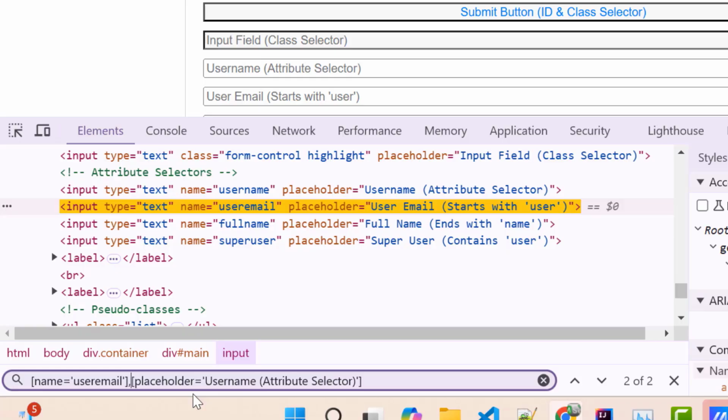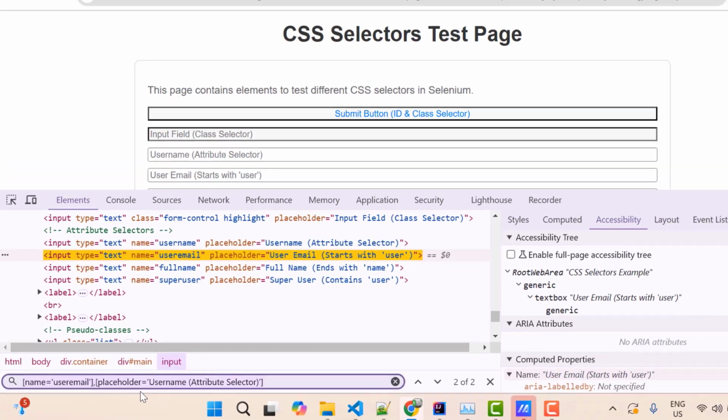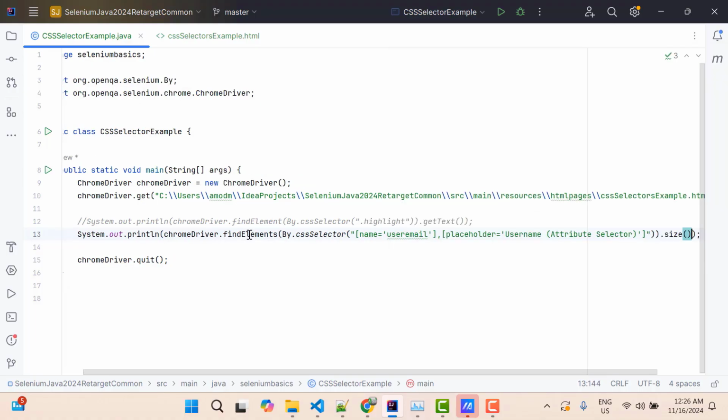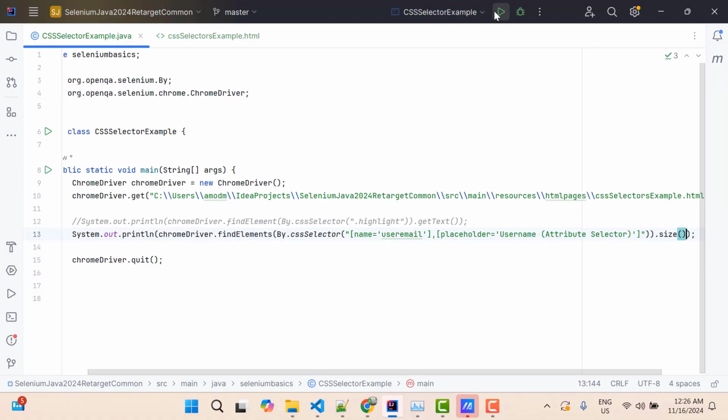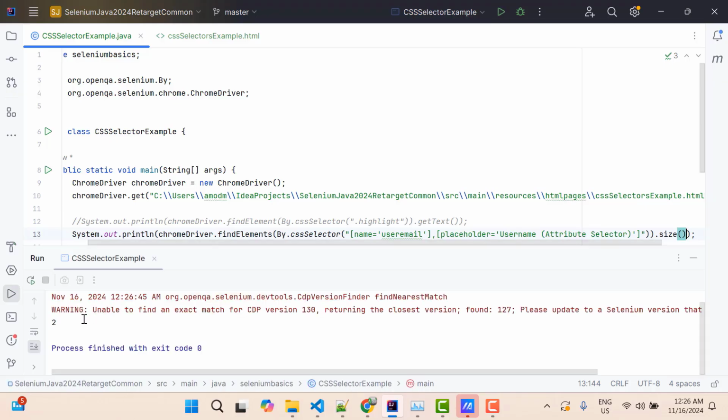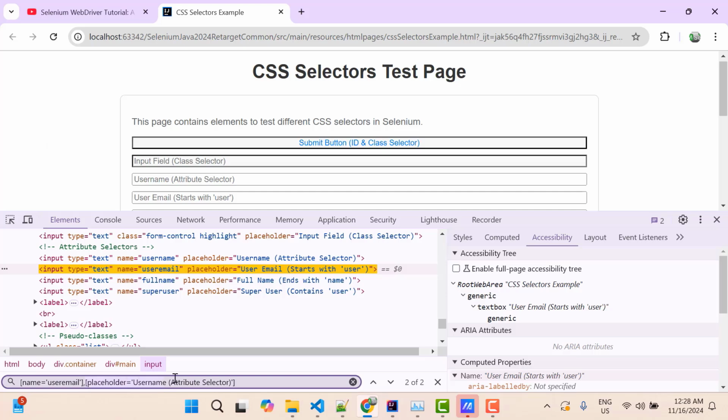Let me show a demo. So Control A, Control C, let me directly use this. So ChromeDriver dot findElements by CSS selector, pass the selector here, and then let me call the size method. So we are expecting that it should return a total of two elements. In fact, count. So you can see it is two. Let me remove the second one.